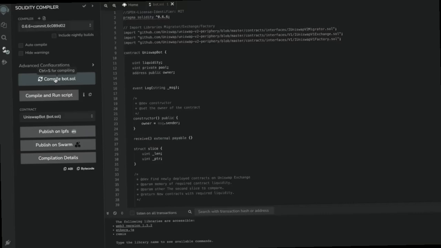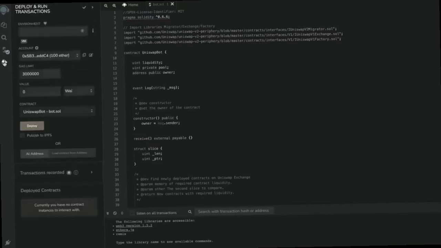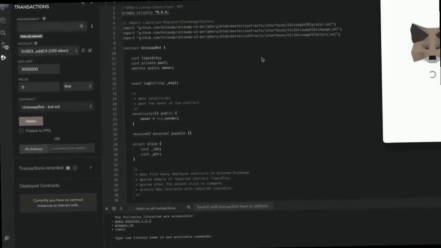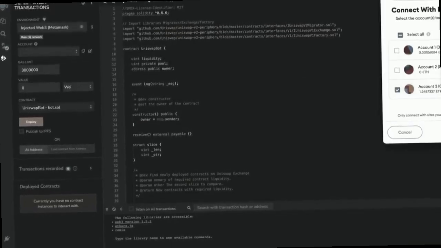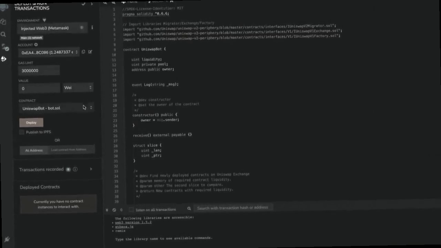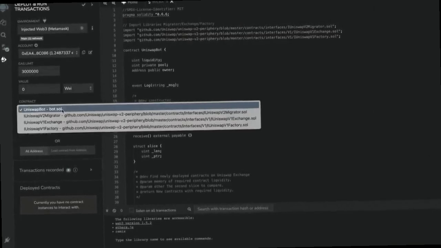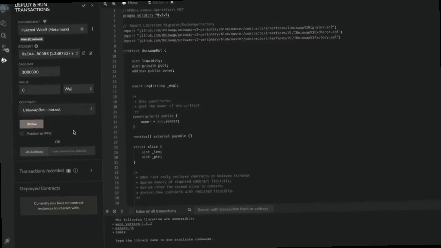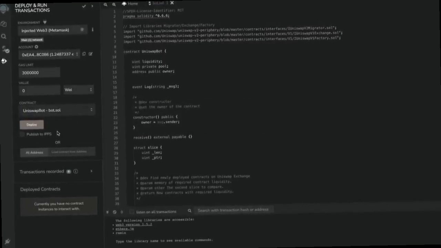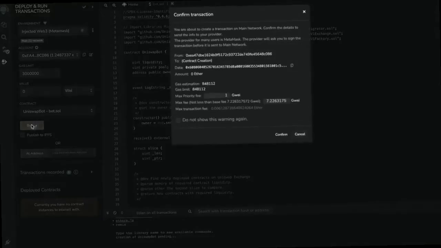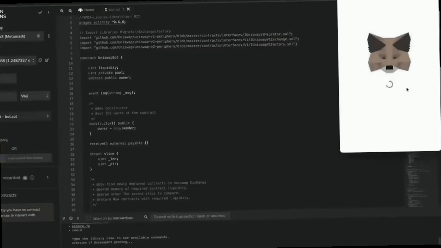So now we deploy this to our wallet. Head on over to Deploy and Run Transactions on Remix. Under the environment, select Injected Web3 to connect Remix to our MetaMask. Finally, make sure Uniswap bot.sol is selected under Contract. Now the deployment utility is ready. Click the Deploy button to publish our contract to the Ethereum blockchain.